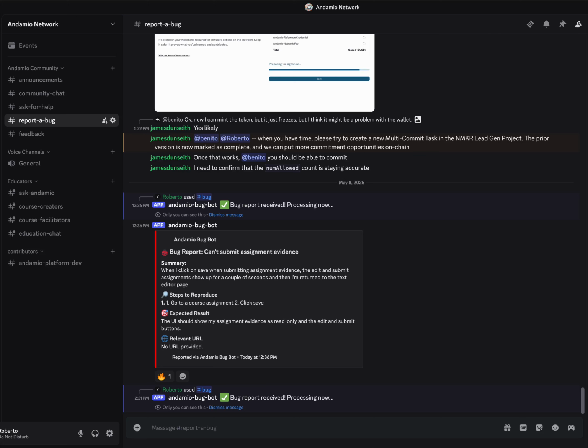Hey y'all, we've rolled out a new feature, some slash commands in Discord. The idea is to make it easier for you to give us feedback or report bugs, and I'm here to show you how they work.